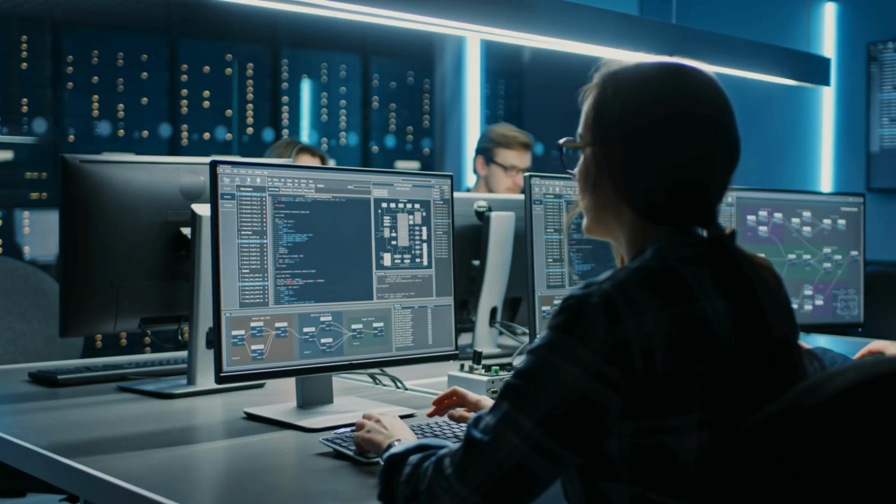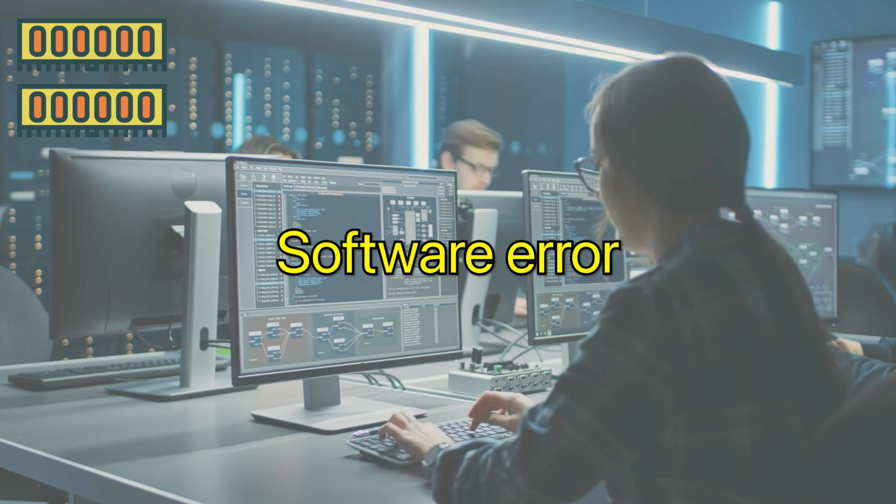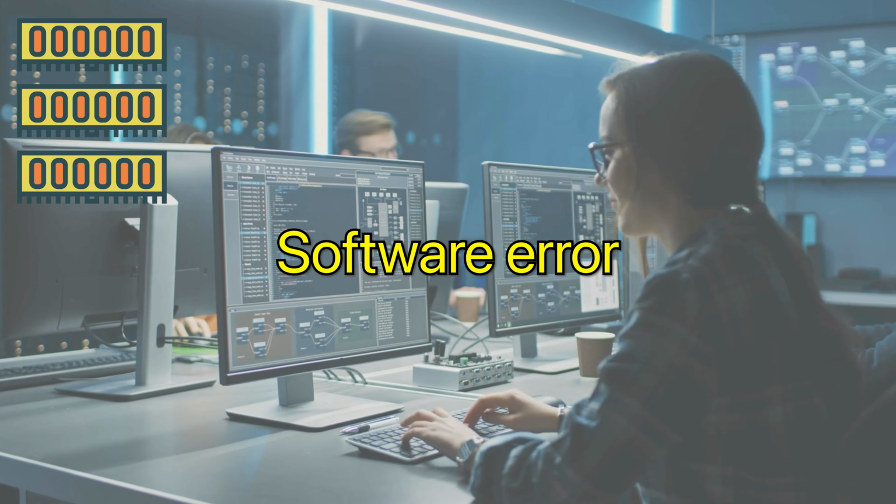Okay, so first of all, what's a memory leak? I personally wasn't even aware of this concept until fairly recently. Now, a memory leak is a software error where a program incorrectly manages RAM and allocates it continuously without actually freeing that RAM up when it's no longer needed.